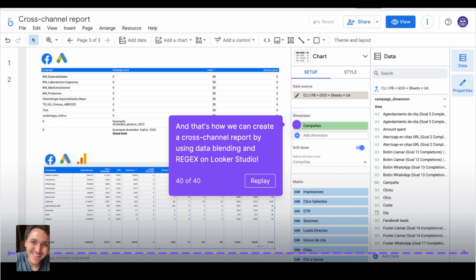I hope that you like this lesson. This is an advanced thing on Google Looker Studio, and I hope that you use it. Happy reporting, or happy cross-channel reporting.